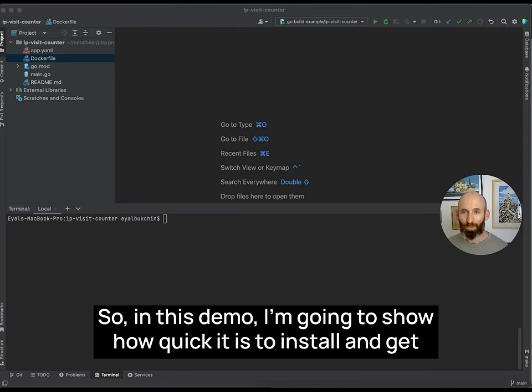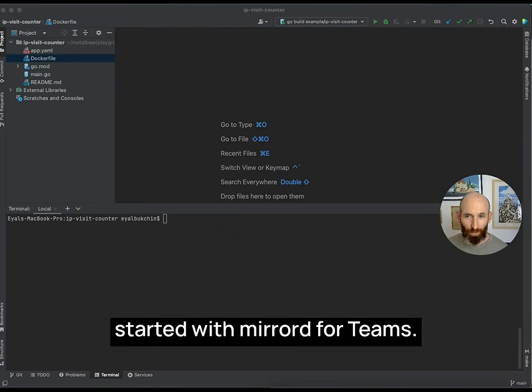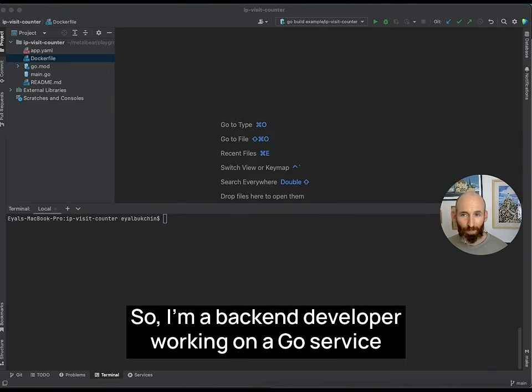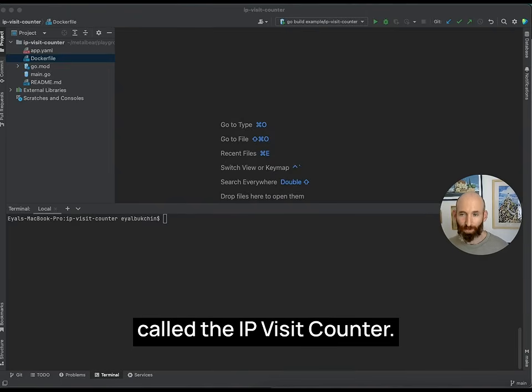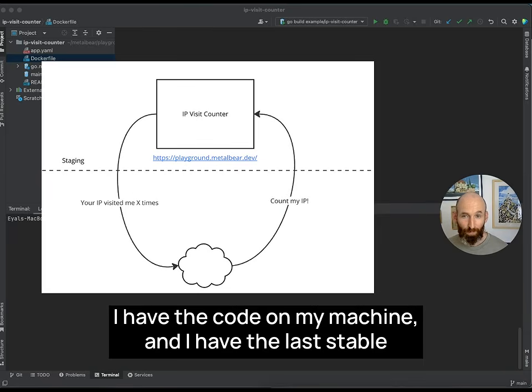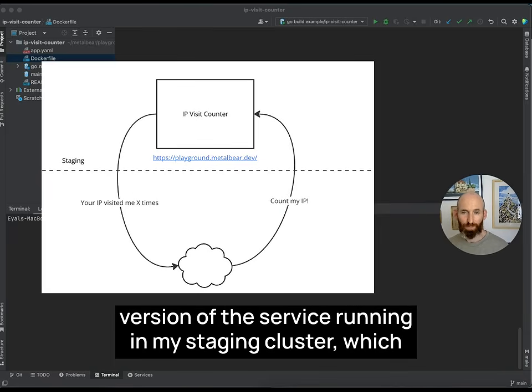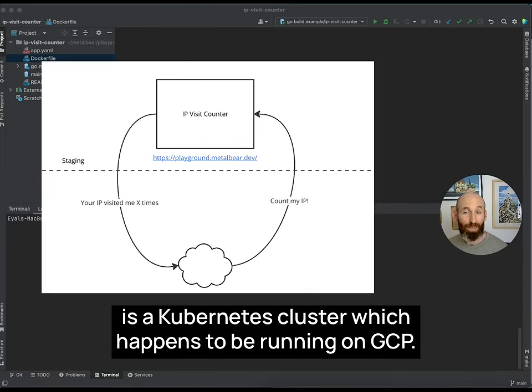In this demo, I'm going to show how quick it is to install and get started with Mirror for Teams. So I'm a backend developer working on a Go service called the IP Visit Counter. I have the code on my machine, and I have the last stable version of the service running in my staging cluster, which is a Kubernetes cluster which happens to be running on GCP.